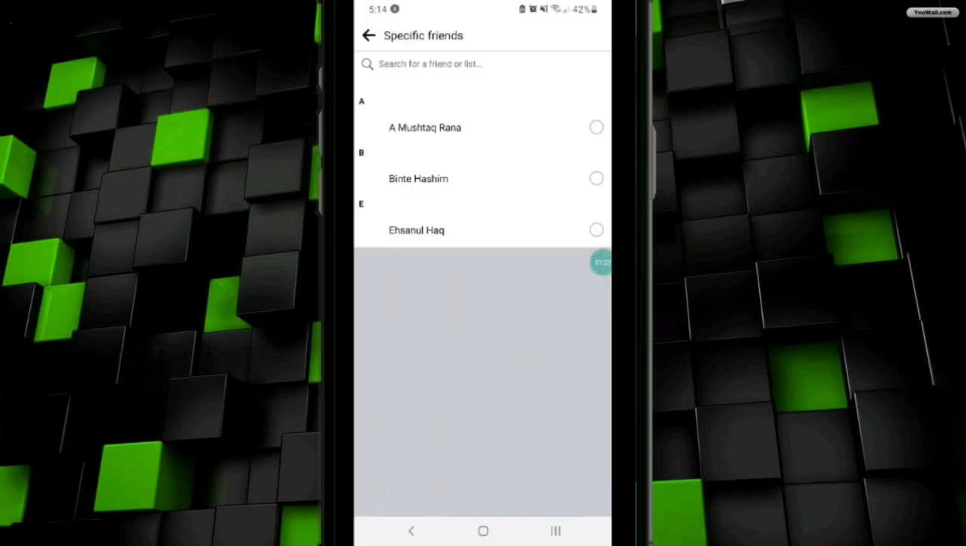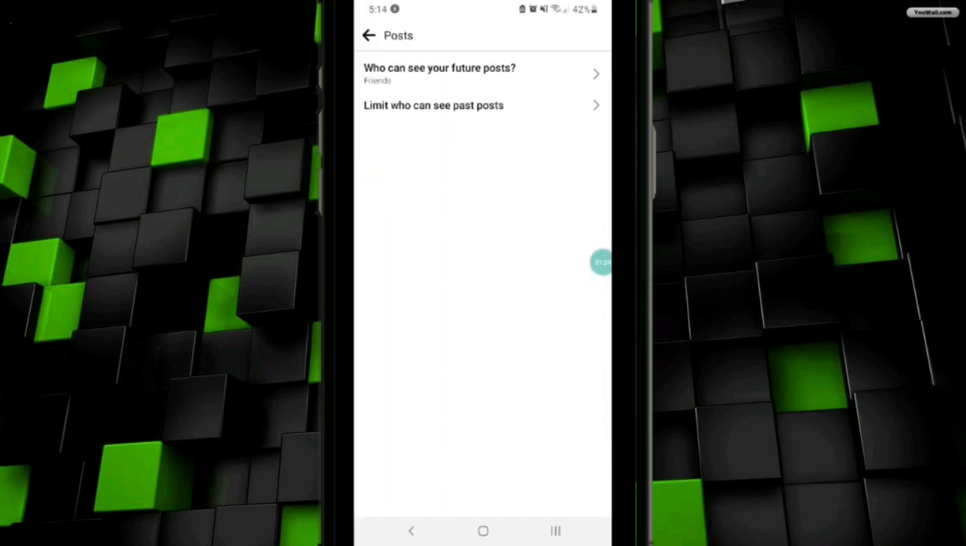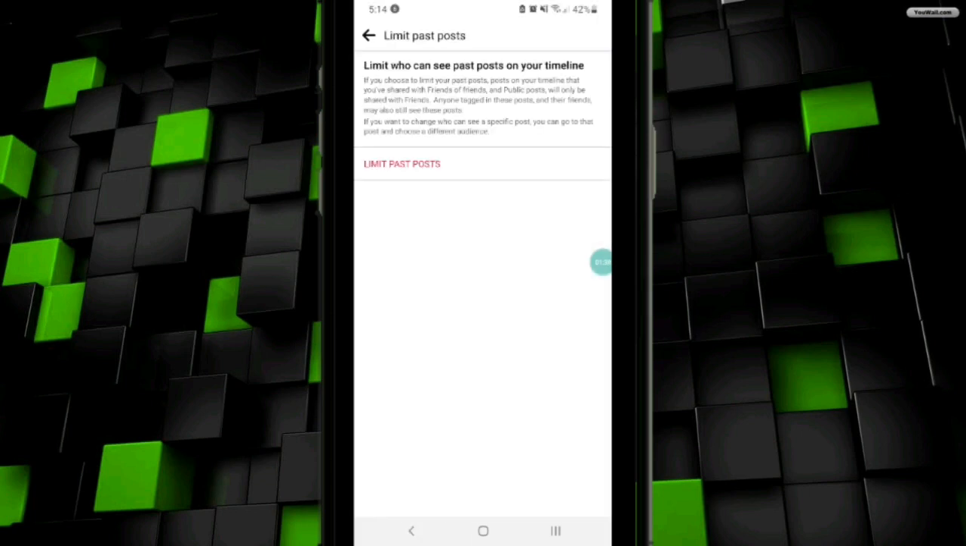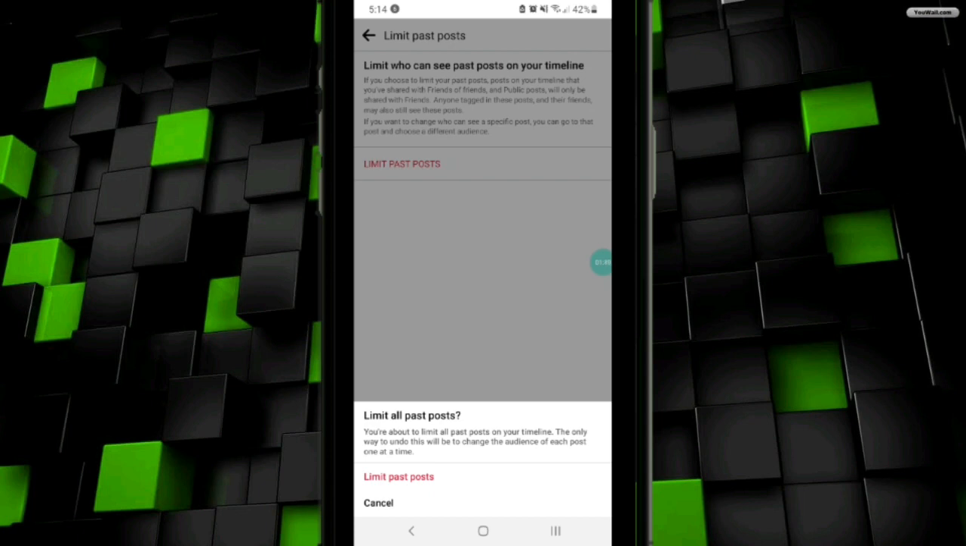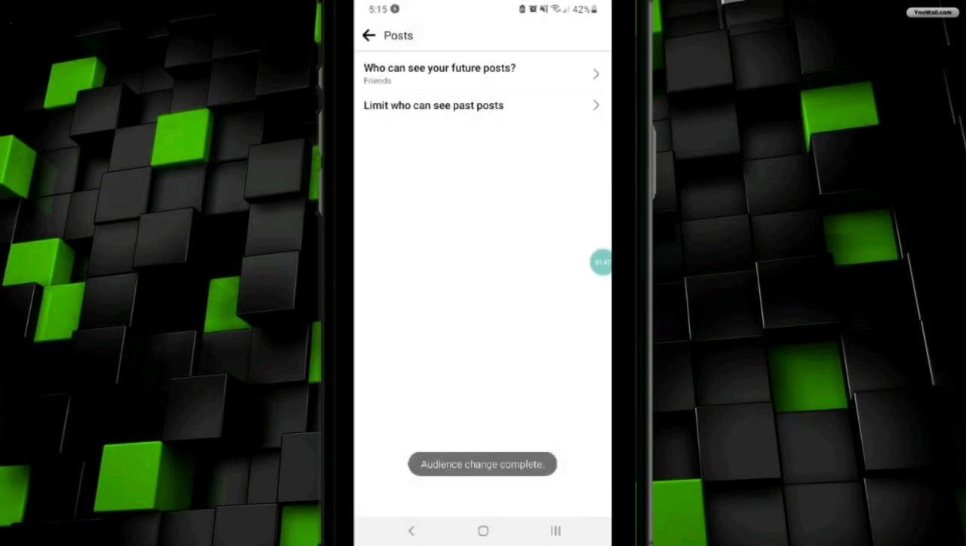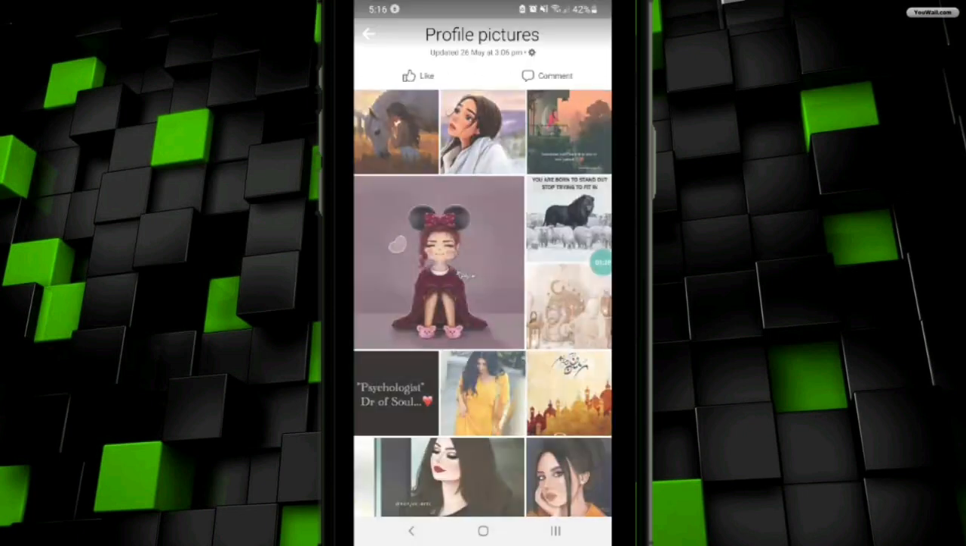Here, as you can see, Facebook is also showing me an option to limit my past posts. To change the visibility of my past posts, I will click on the limit past posts option at the bottom. After that, all my posts will be hidden from other people. So this was how you can hide all Facebook photos at once.